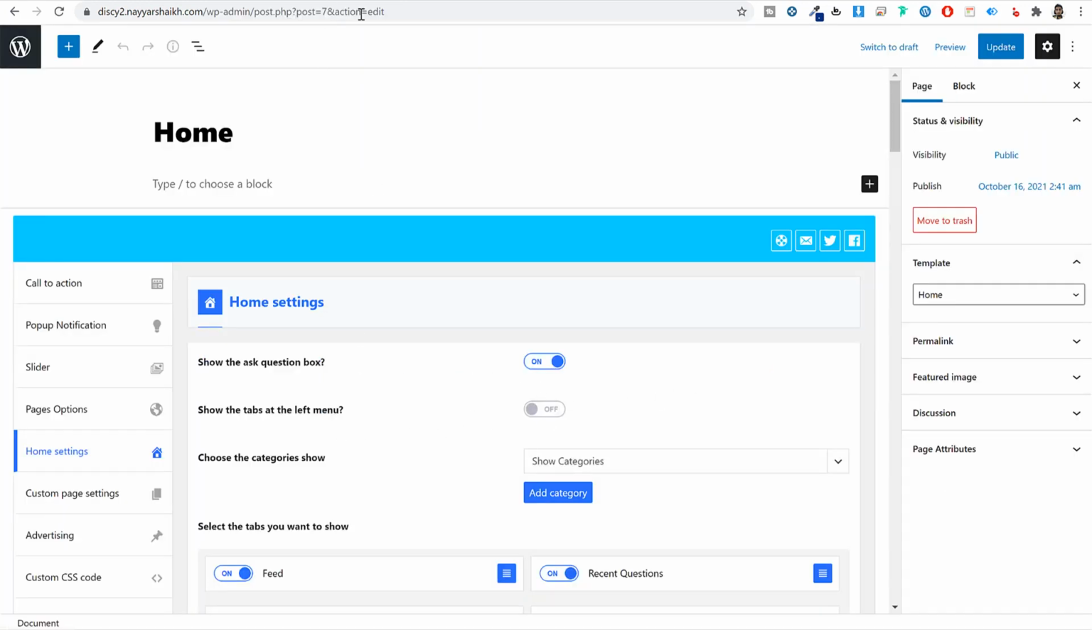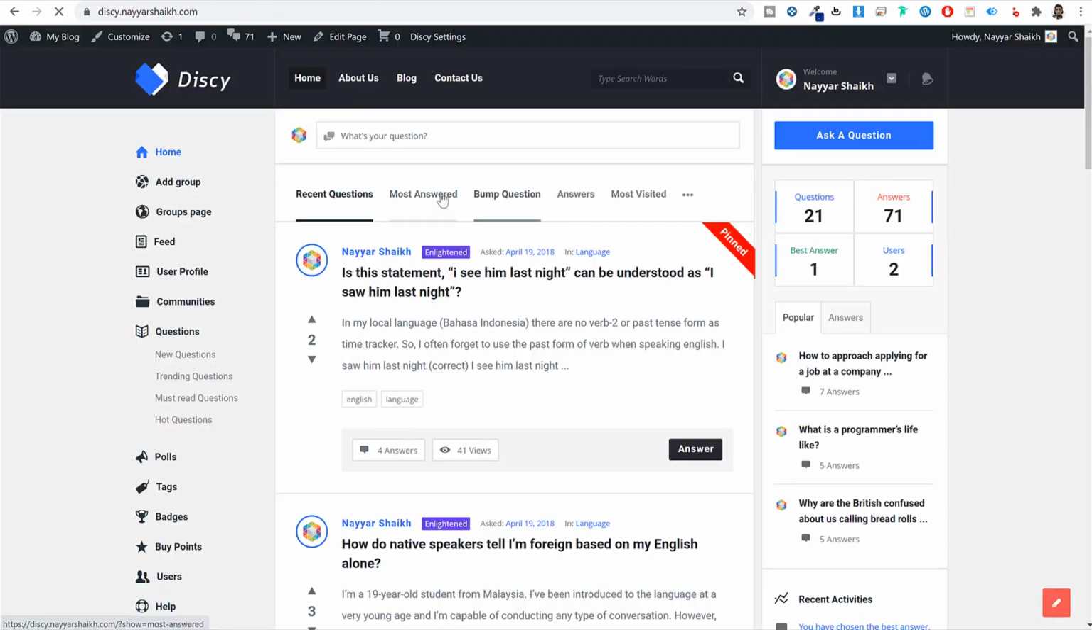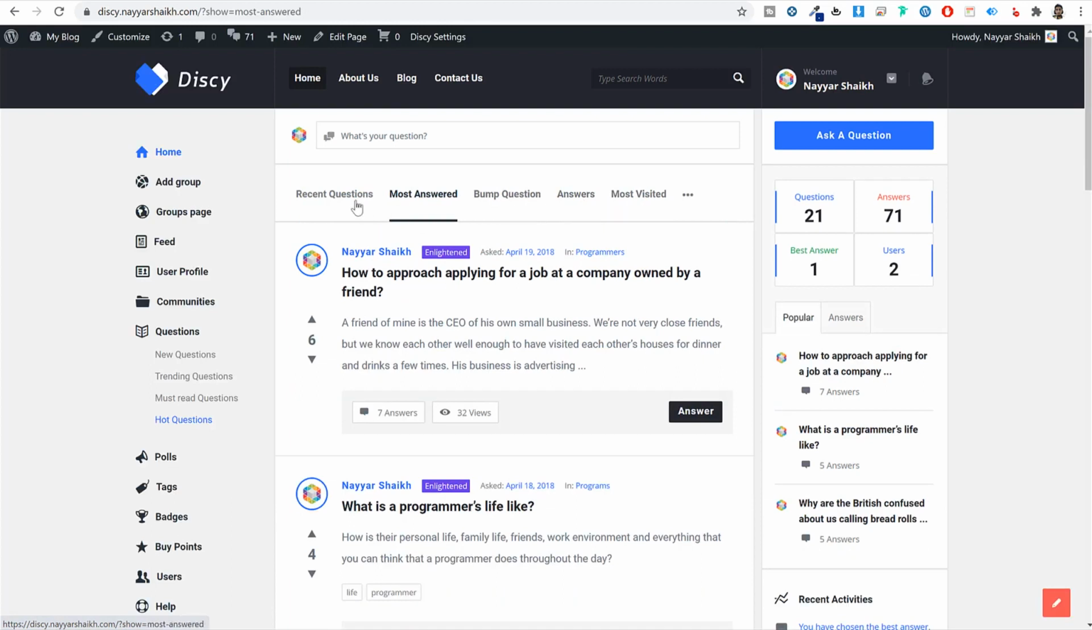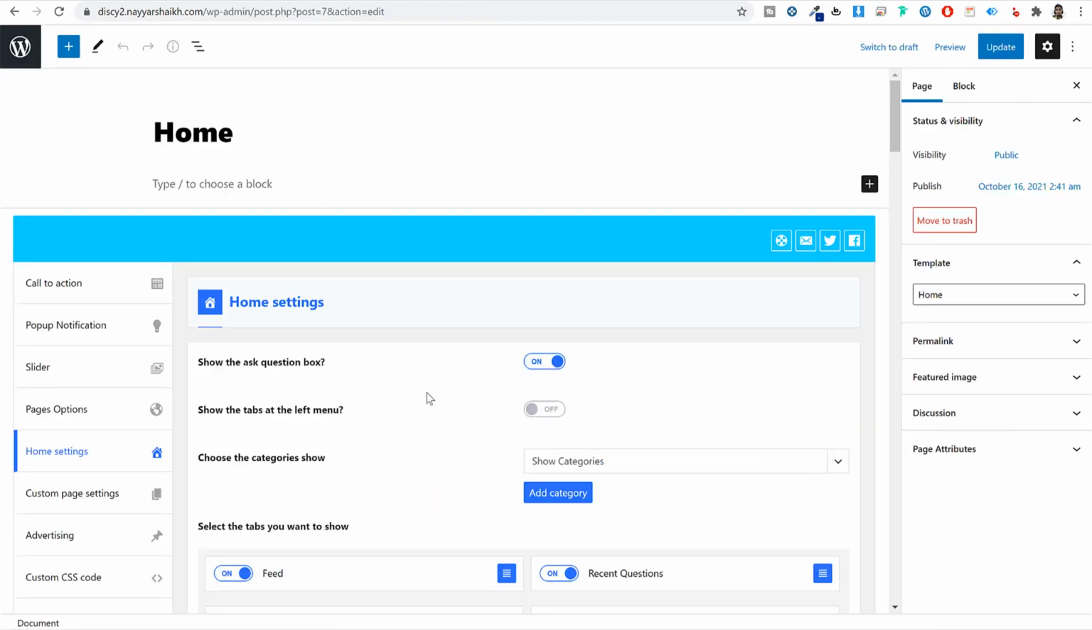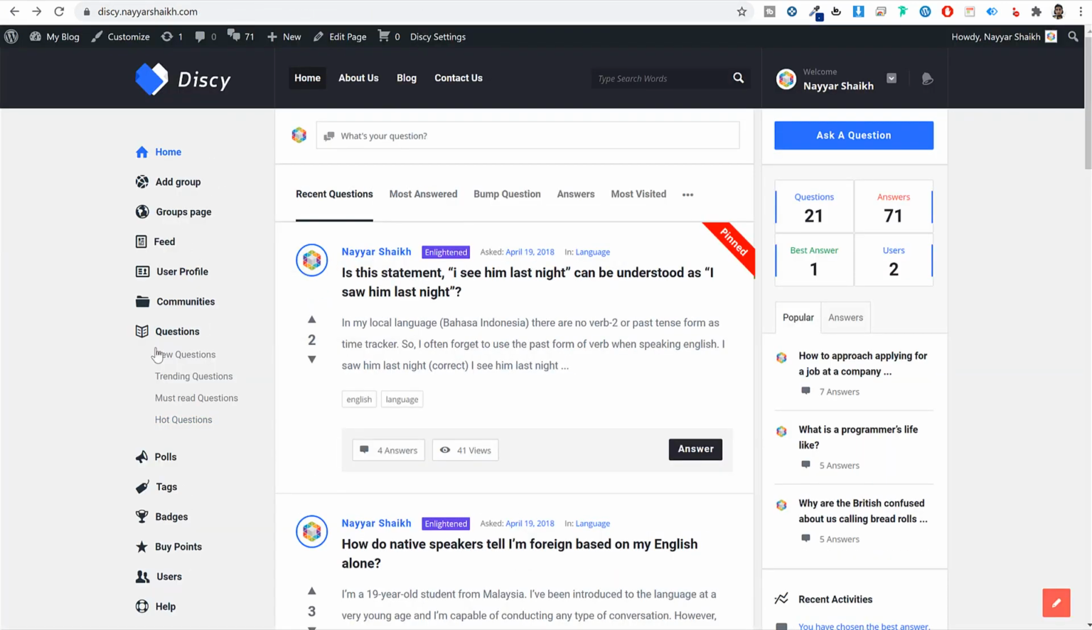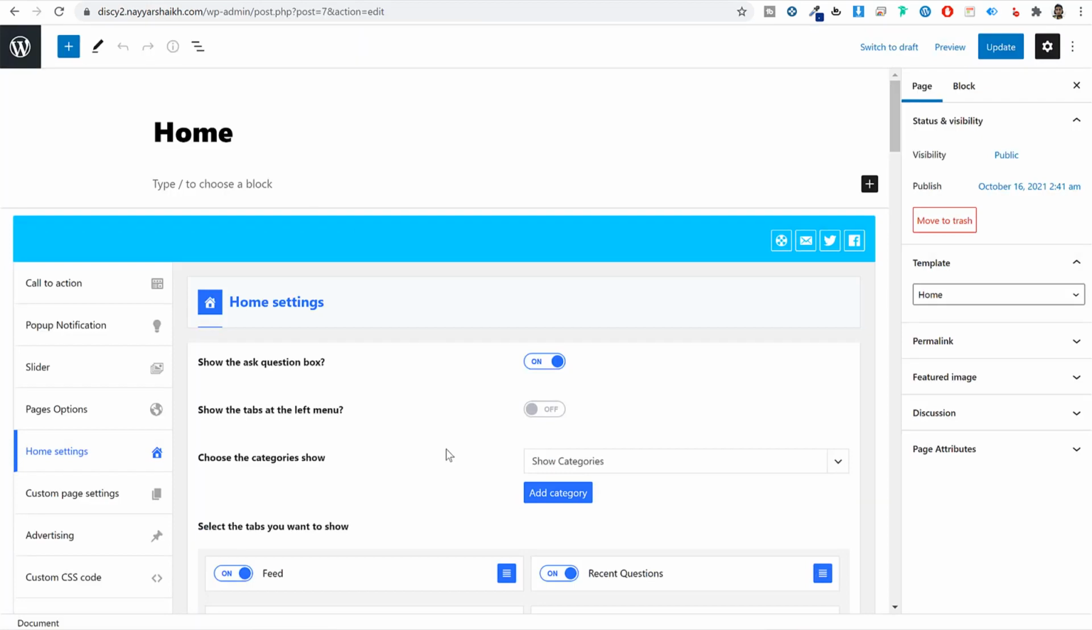Now, if you want to show these tabs at the left menu, if you see these tabs, most answered, bump question, answered, if you want to show them at the left hand side, we can tick mark this thing. I would not recommend you to do that because we are going to create another option for the left hand side. So leave it as it is.